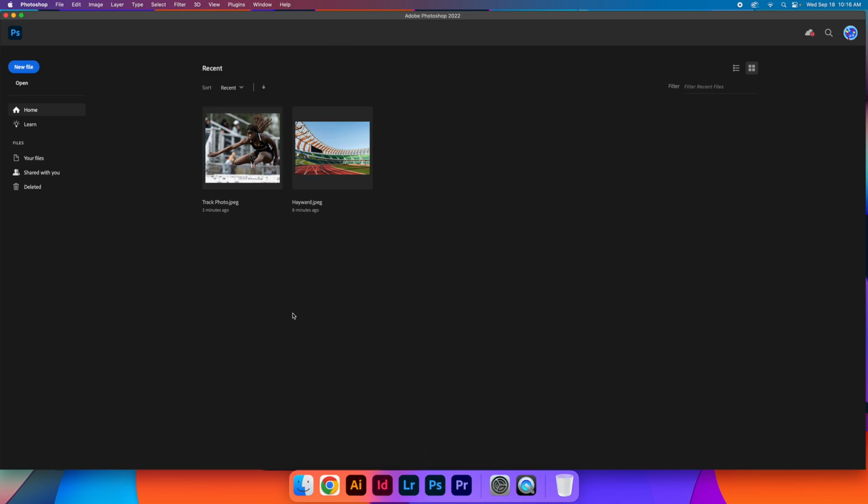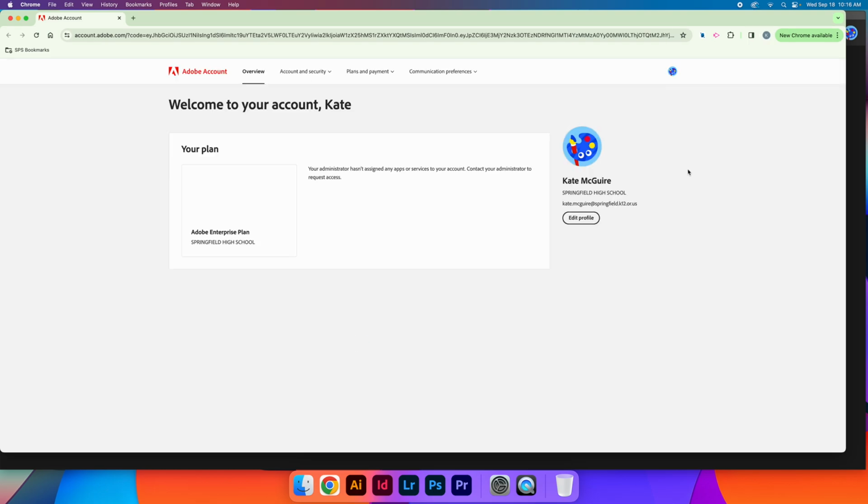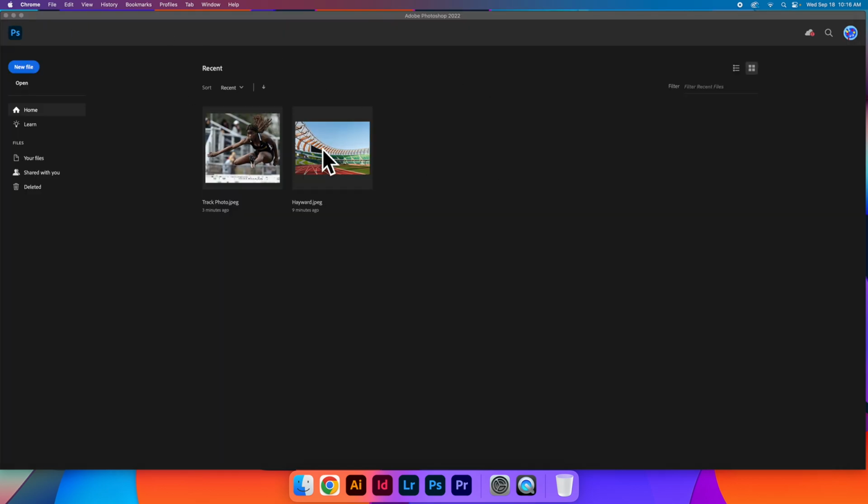It's probably going to have a big screen. It's going to prompt you to sign in. Okay, you're going to want to sign in via Google, and you're going to be using your Springfield student email account and your password that you use for everything. Okay, this might take a little bit to sign in. I had to do a lot of prompts, but once you do, you're able to get into Photoshop.